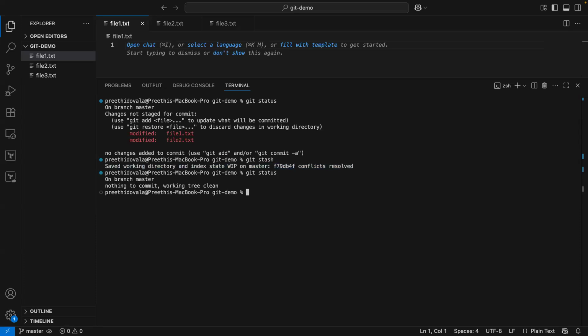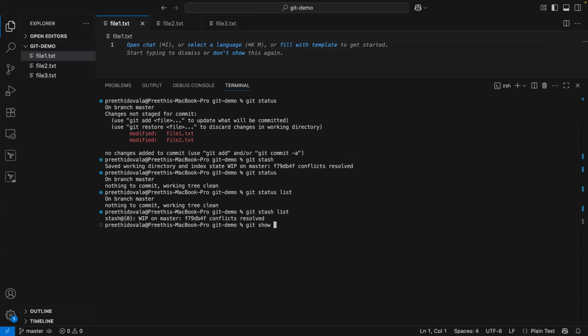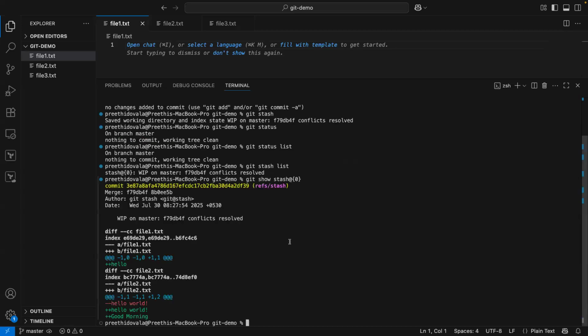Status is clean. Means, have I lost my changes? Git stash list. It will list the stashes. See, every time you run a stash command, it will give you the stash ID. You can do git show with that stash number. Right? It will tell you, see file one.